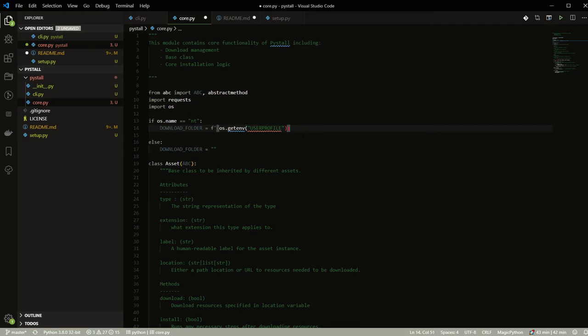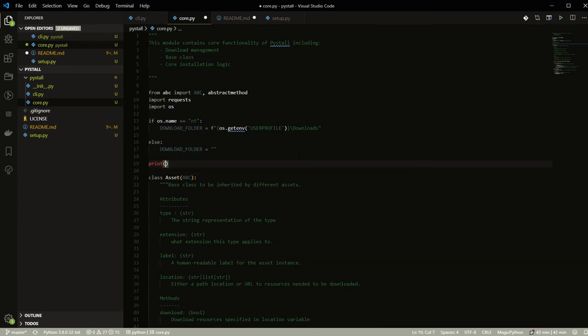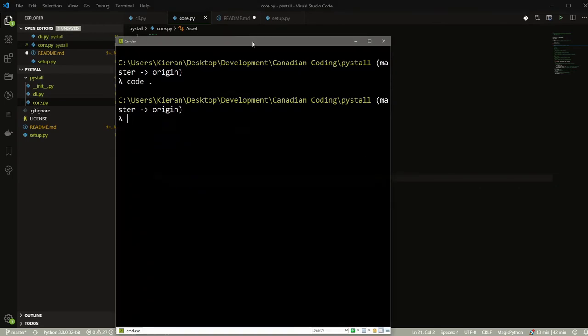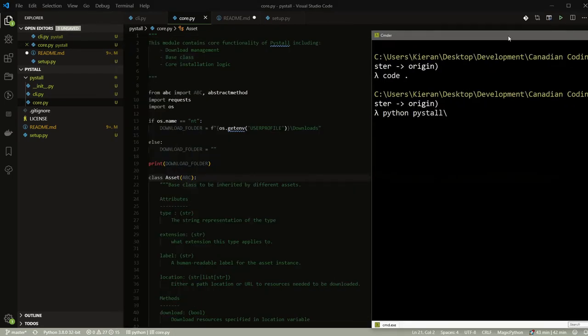No, that's right. That isn't though. Oh, this is why, because I did double quotes. We need single quotes. User profile, slash, it's capital Downloads. And I think that's right. Let's just see. Download folder. Okay, so let's just see what we get here when we run this now. Python pystall slash core.py. Yeah, okay, perfect. So that does work. So that's user profile.